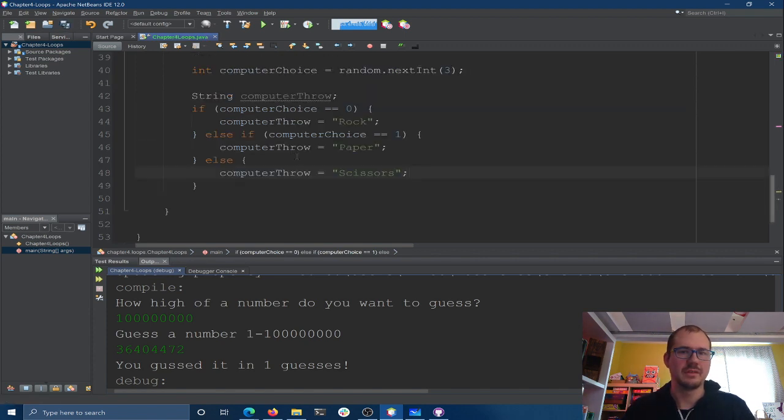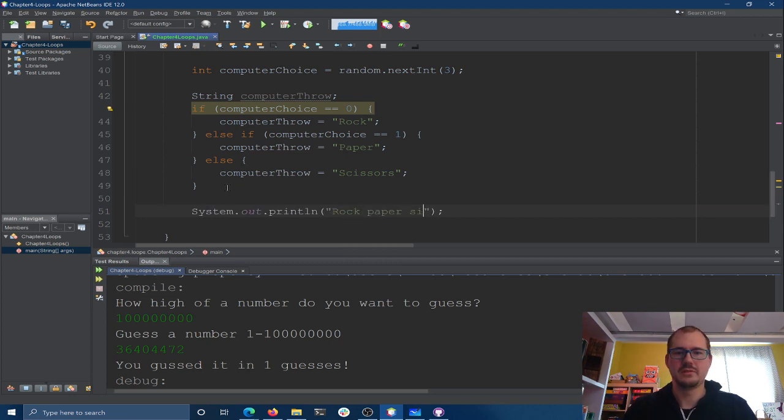Okay, and we'll give that a little format. So now the computer picked one. So let's say rock, paper, scissors. Rock, paper, scissors, shoot. And we'll get the user's throw, string user throw, keyboard.nextLine.